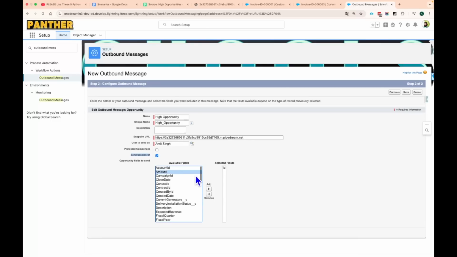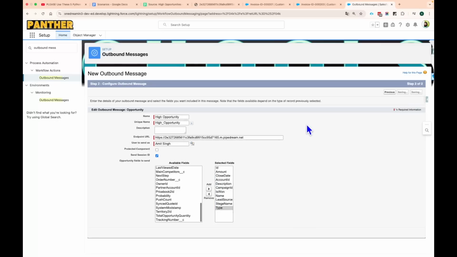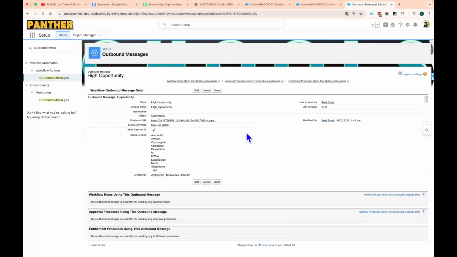Now the information we need to send is amount, close date, account ID, and let's add description, campaign ID, the name of opportunity, what the lead source was, the stage, which is also important, and the type of opportunity. These are some fields which we want to send. If you want, you can send all of those fields, it's up to you, but these are the fields we want. Let's go ahead and save it. Now our outbound message is ready.